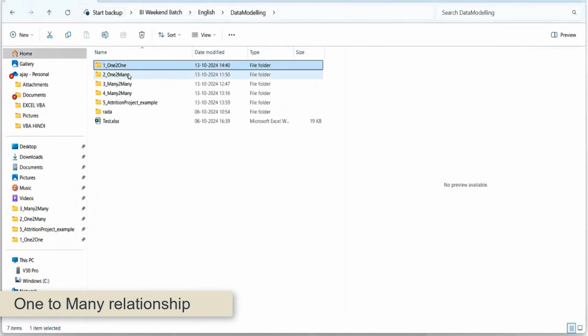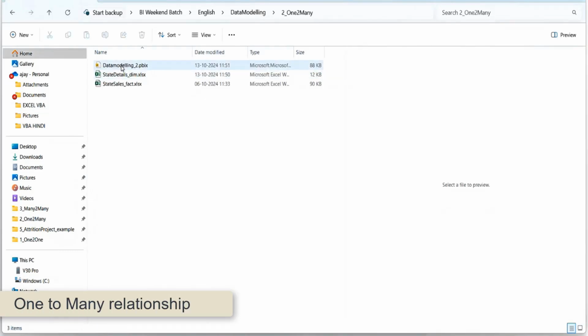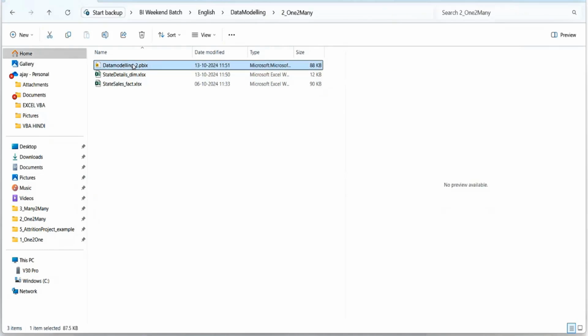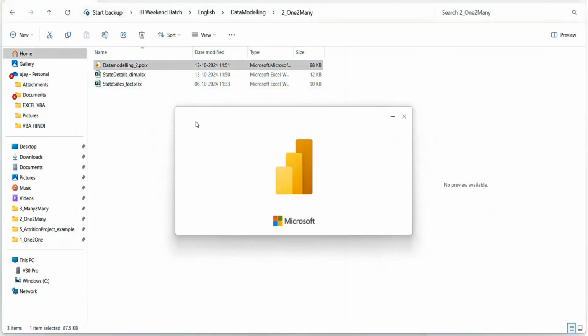Let's go and see another example. Let me open this file. Example number 2 we are doing now. Let me first of all show you the data, what exactly the data is.